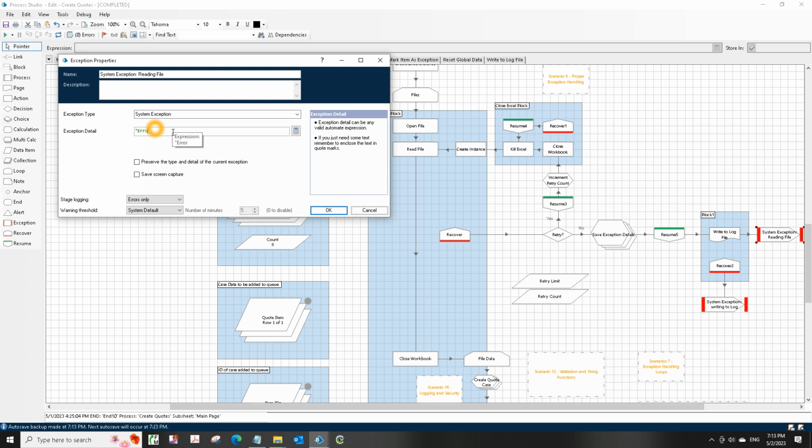So we're going to say error writing to log, for example, right? That's not the one for this one. So error reading file is what I should write here. Error reading file. So that's the one I opened. And then this is really concatenation, so I'm just going to put a space here, and to concatenate, call exception detail, which we captured in the multi-calculation stage right before this.